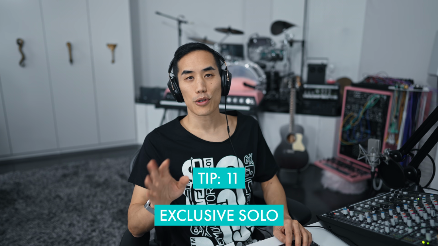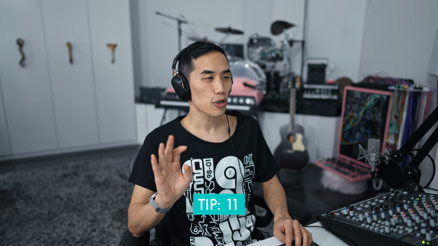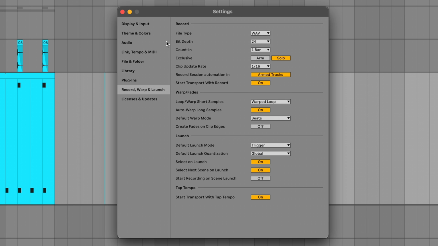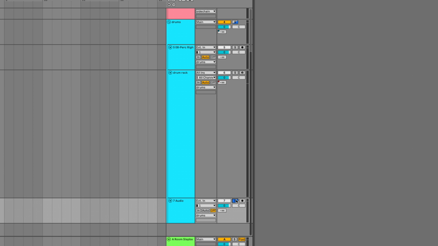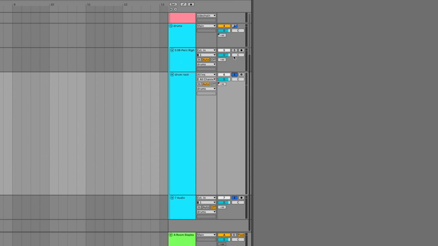All right, now let's talk about soloing. Something strangely personal to a lot of people is whether they prefer exclusive soloing or not. So if I go to Ableton Preferences, under the Record, Warp, and Launch tab, you can turn on or off exclusive solo. If it's on, it means that only one track can be soloed at a time. Whatever I click on, that is soloed, everything else is muted. If it is off, that means that as I solo tracks, previously soloed tracks remain. This is my preferred method of working.